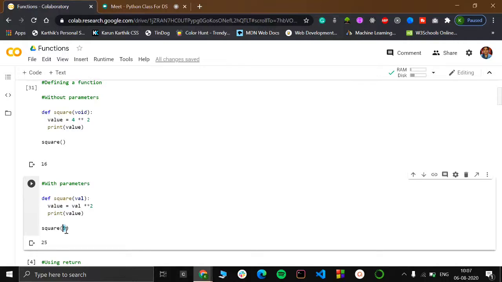When I'm calling square of 5, it goes to the function and takes the value of 5 and puts it in the code logic. It takes 5 power 2 and stores that value 25 in the variable value, and then prints it here. I can replace it by 8, and if I compile it again, it gives me 64.